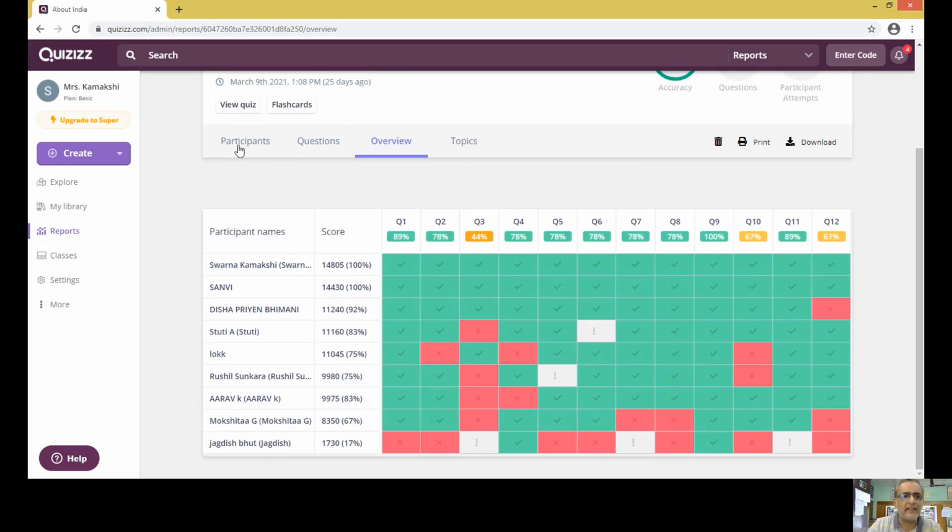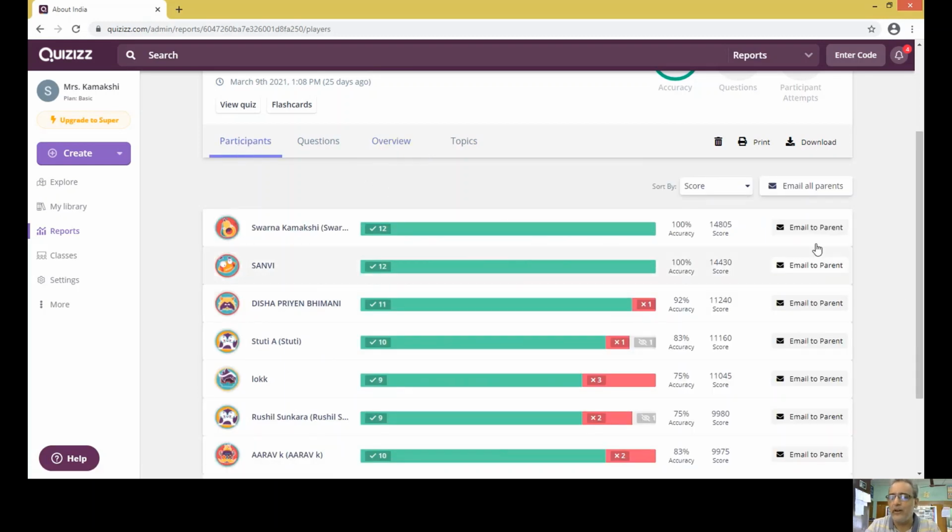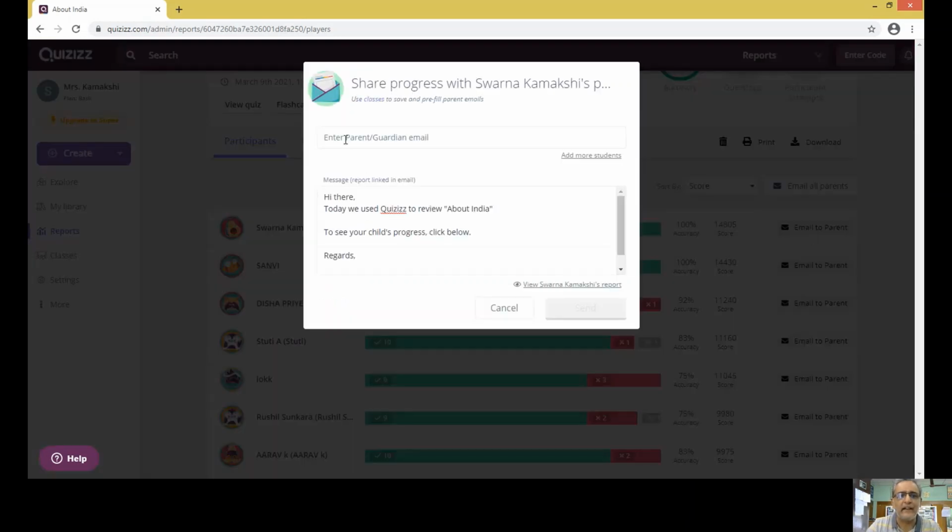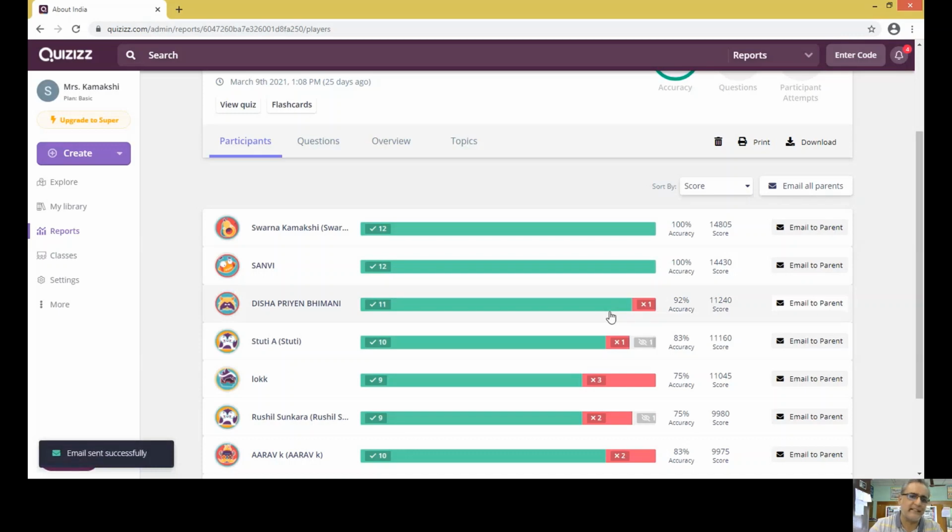In case if I wish to send an email to students, I can do so. All I have to do is to click on the option email to parents. And here I need to type the email address of the child and then click on the option send. If you want, you can even customize the message. Now here the message has been sent.